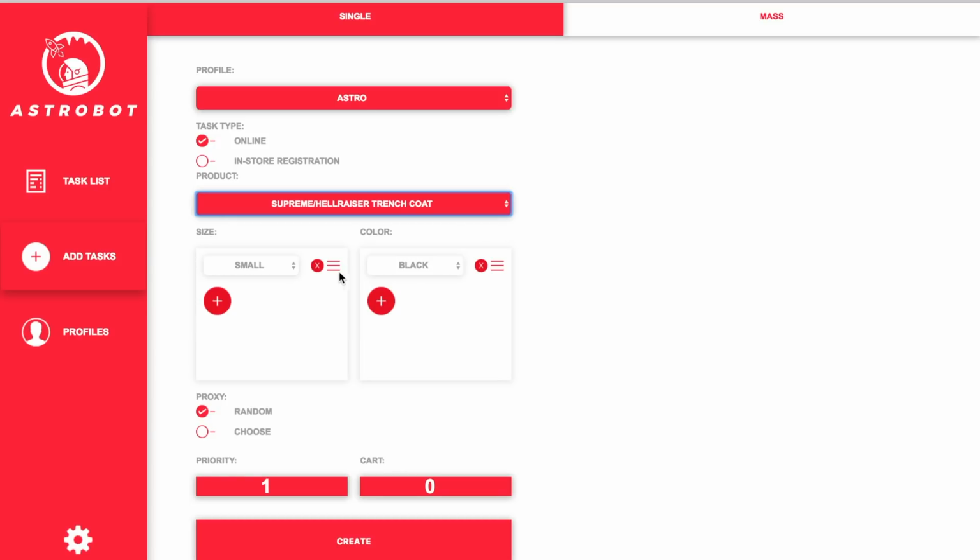So the next thing you want to do is pick which size and color you want. In the future, you're going to be able to add sizes and colors, and then say the first size sells out, then it'll go for the next size. But right now, we only support one size and one color at a time. So either choose a specific size or color combination, or choose random if you don't care what size or what color you get.